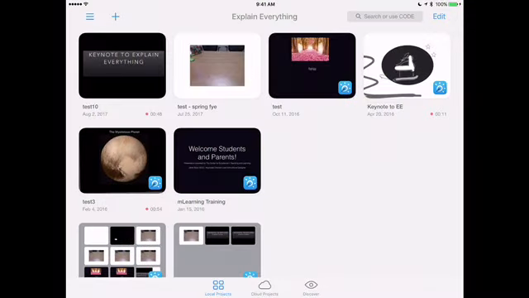Explain Everything allows you to capture both the process and product of a learning experience. This means you can create tutorials, animated stories, and presentations, all while capturing your work and your voice.